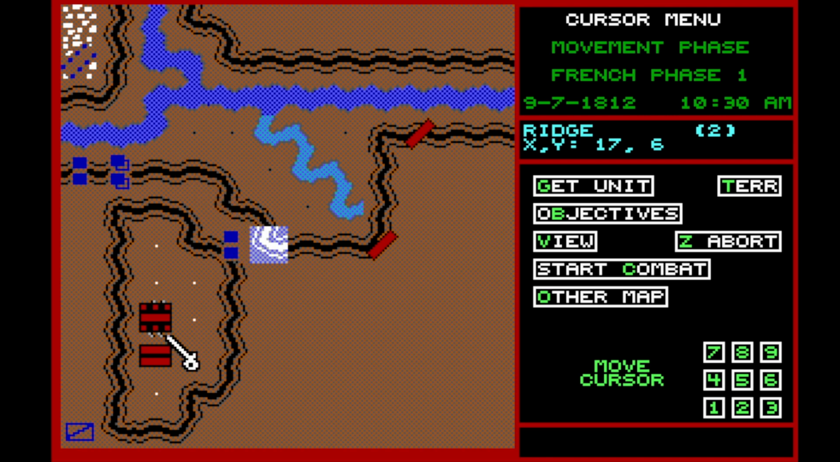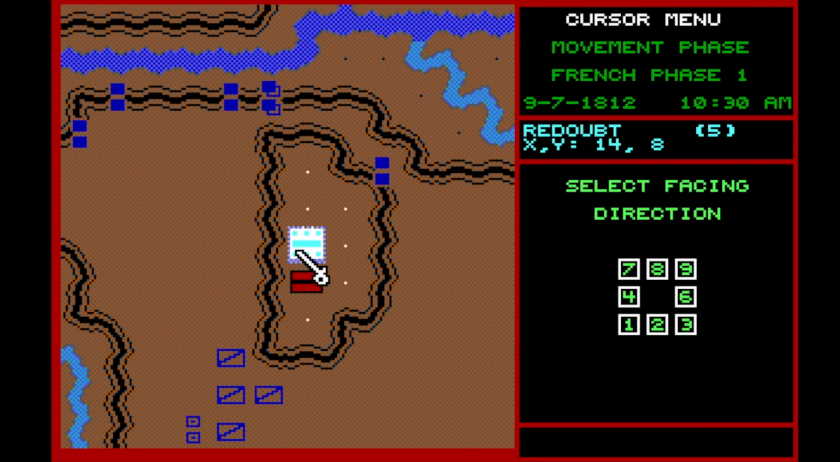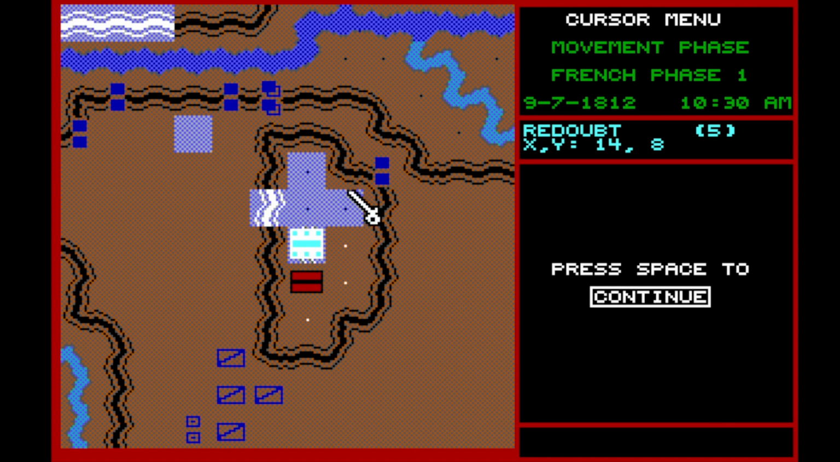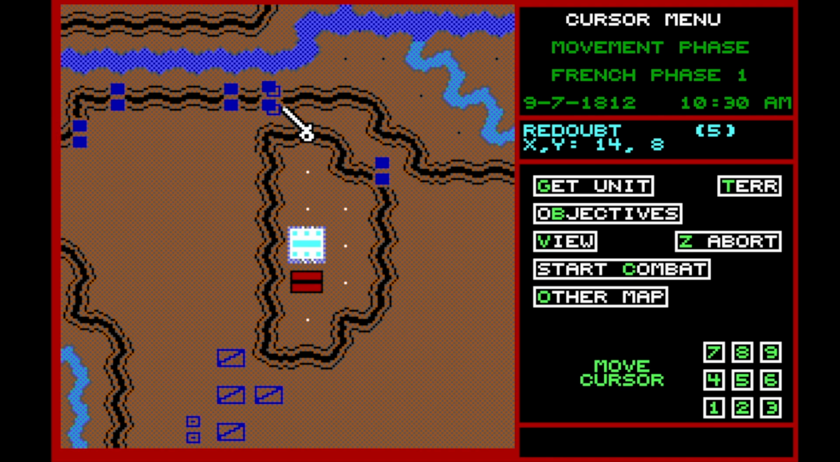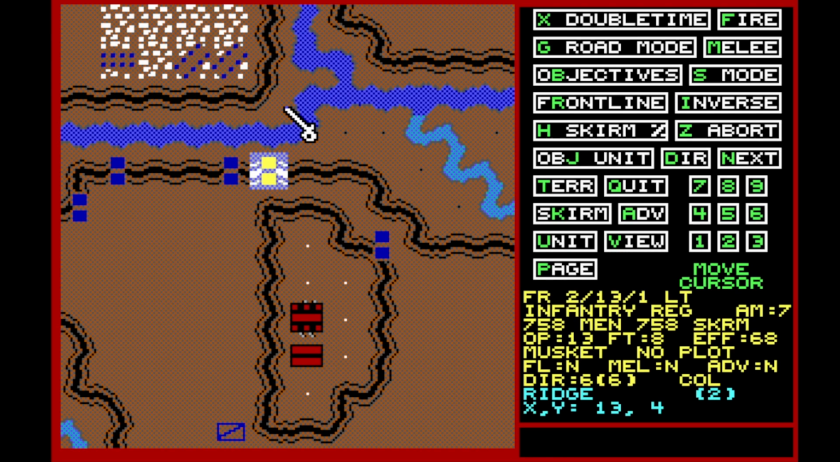So what I'm going to try and do is just use these line of sight gaps and, like, anaconda myself all the way around, get infantry all readied up all the way to here, and then we charge in and we melee them. Fix bayonets.